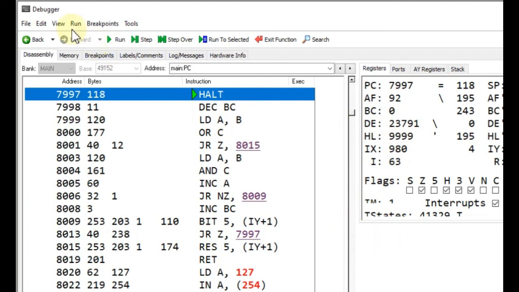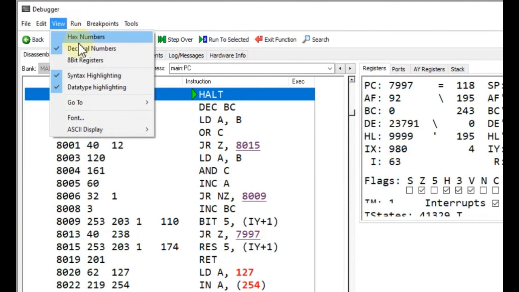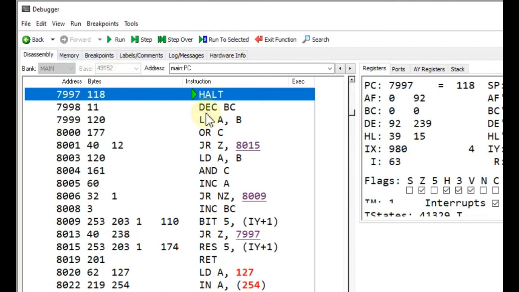and I'm going to go up here to the view menu and select 8-bit registers, which will split up our HL register pair into its individual 8-bit registers. And now you can easily see the H register contains a value of 39, which is the high byte, and the L register contains a value of 15, which is the low byte.